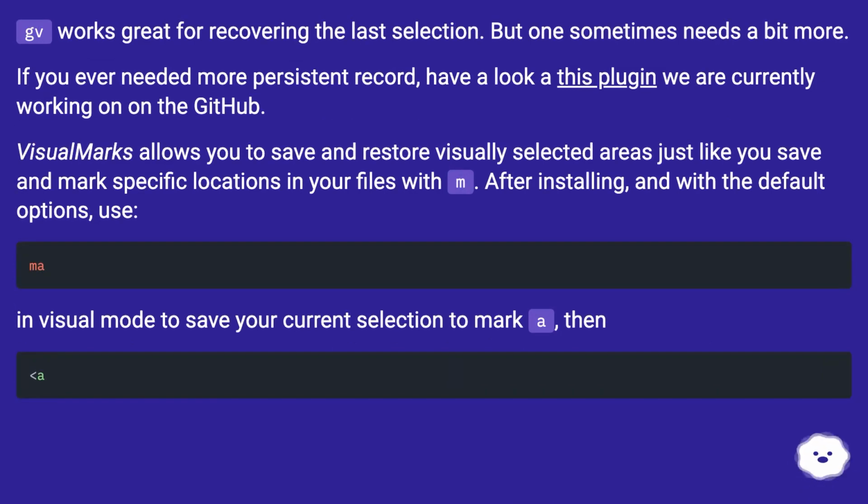Visual Marks allows you to save and restore visually selected areas just like you save and mark specific locations in your files with marks. After installing, and with the default options, use this in visual mode to save your current selection to mark a, then this in normal mode to get back to this selection.